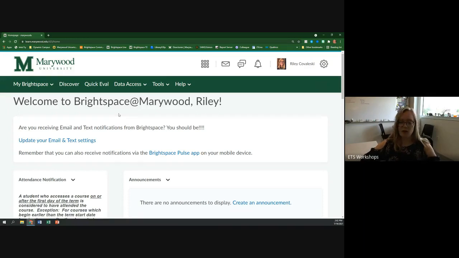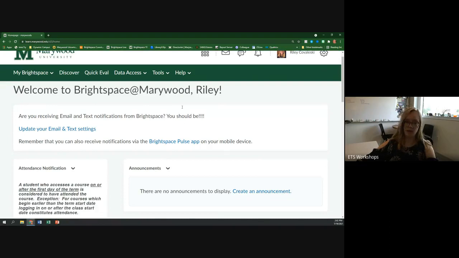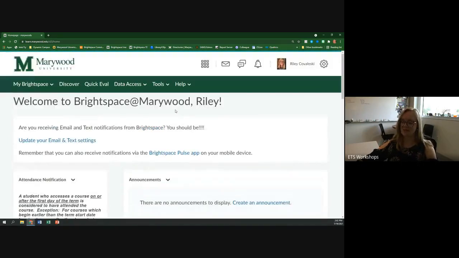So we've got our Brightspace homepage here. It's pretty big. There's a couple things I want to talk about, and we're going to work our way down the page. So first things first is this white bar at the top. Doesn't look like much from the beginning, but it actually holds a lot of your important items and important links.